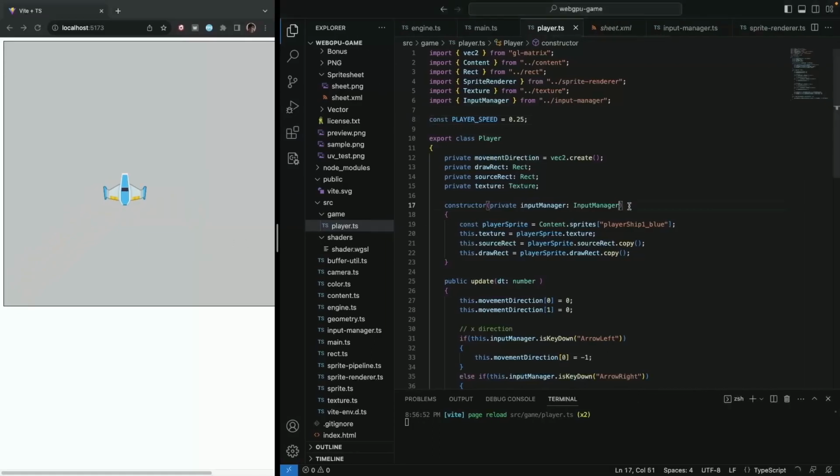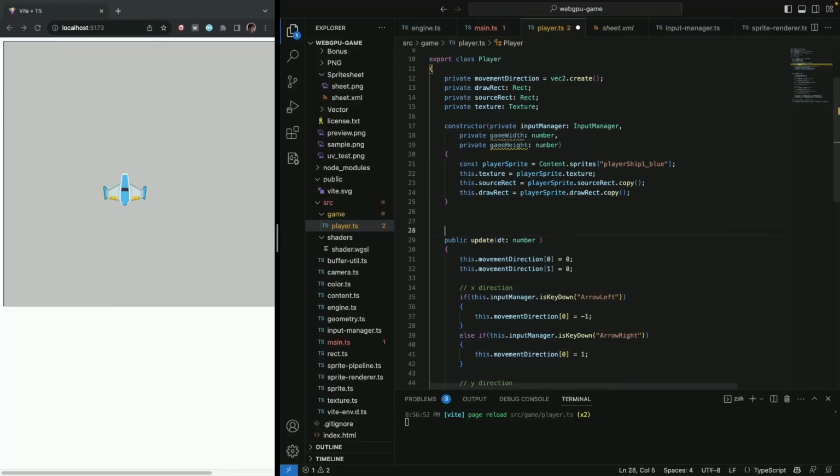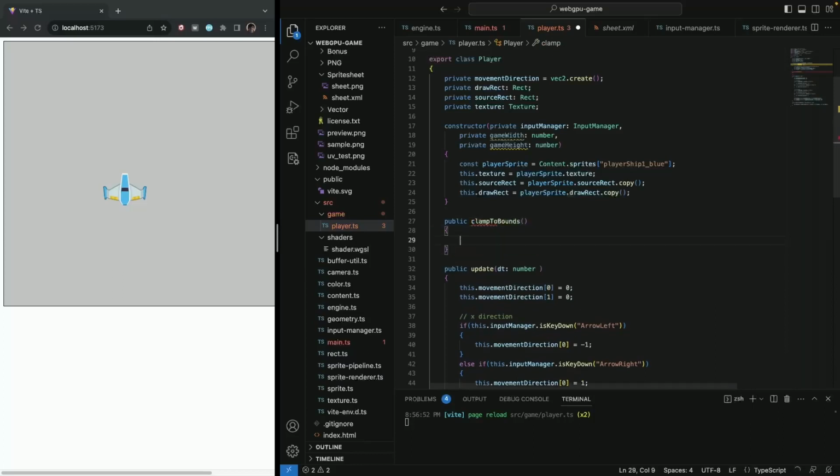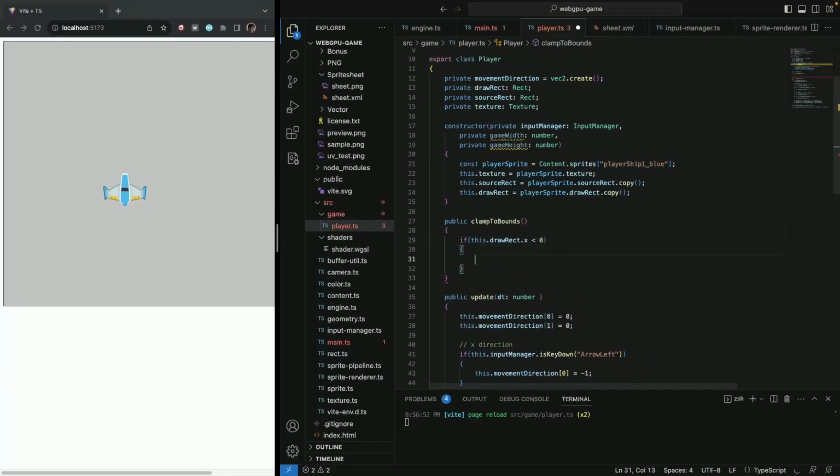So for that, we're going to need to pass width. Now let's just call this private game width number, and then you're also going to have private game height as a number. And let's just create a small function, public clamp to bounce. So if drawRect.x is less than 0, we're going to clamp it to 0.